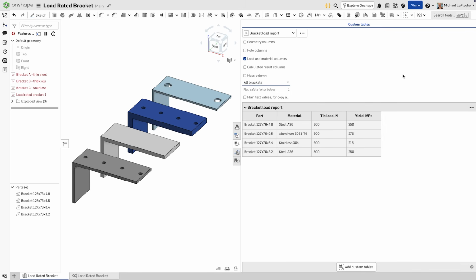Custom tables are great for analyzing what's really going on in your engineering project.